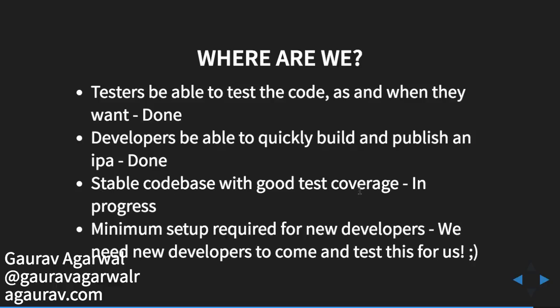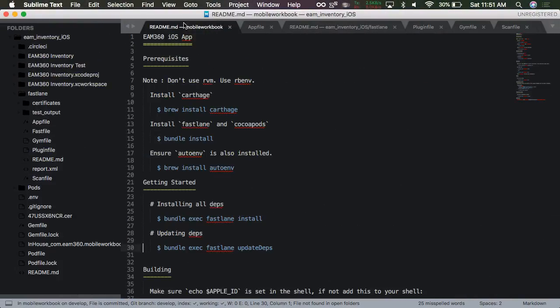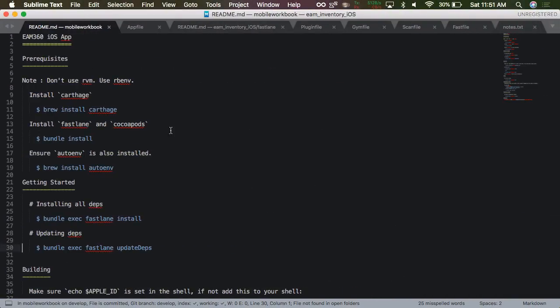Stable code base with good test coverage, that's kind of in progress. Minimum setup required for new developers: we need more new developers to come and test this hypothesis for us. We have a nice little README which gets you started. We just ask you to do these prerequisites and you can get started pretty much.